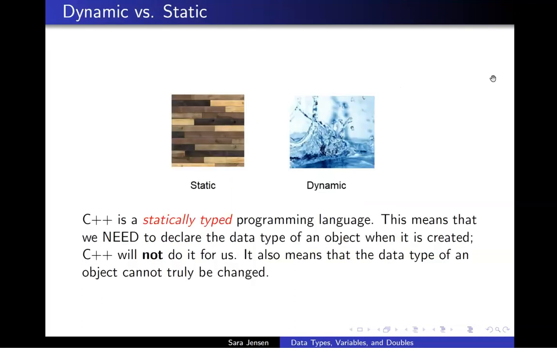Now, a couple of things that are going on in the background here might be important to you if you've already learned other programming languages. C++ is what's called a statically typed programming language. That means in many ways that it's a little bit rigid, more like wood than water. What this means is that when we have an object for a data type, we need to declare to the program what the data type of that object is. We as users need to know its type, and we need to communicate that to the computer. C++ will not do it for us.